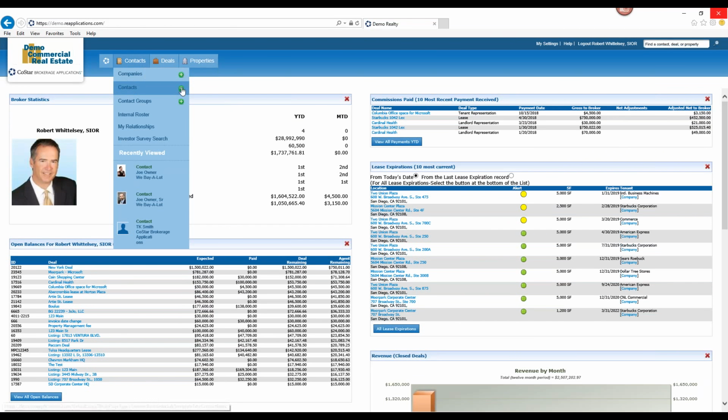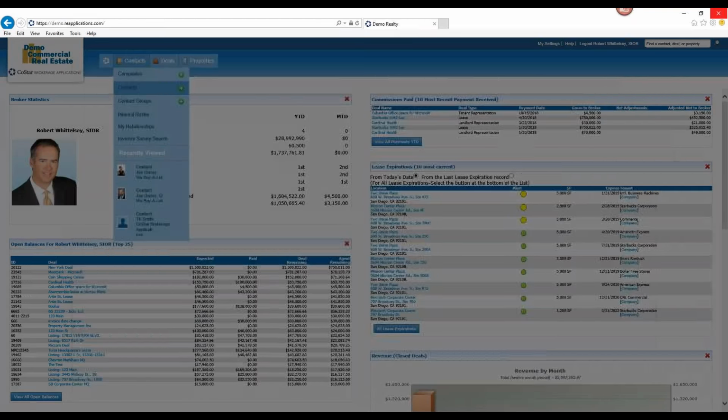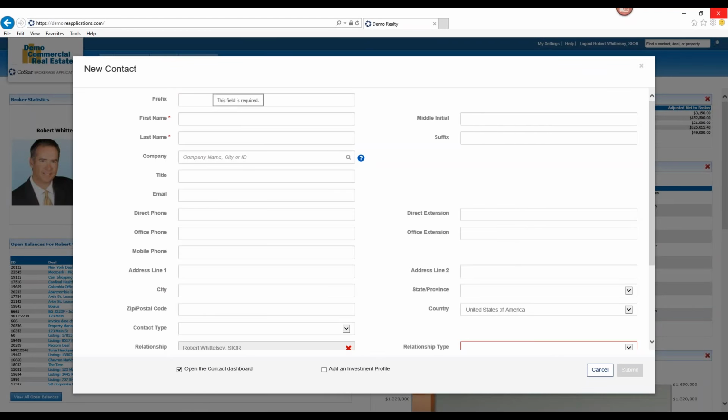In this case, we want to go ahead and create a new contact and demonstrate how that works. So I'm going to go back to the contacts and click on the green plus button, which will load the new contact form. And I'm going to go ahead and enter my contact information in.